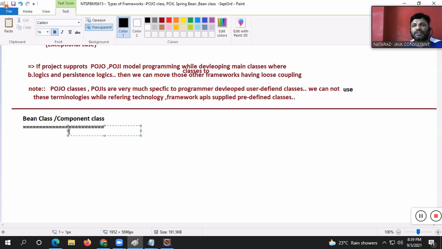Anything that is reusable is called a component. Understanding my statement, guys? Anything that is reusable. See, guys, a component class will have a business method. Inside the business method, business logic will be there, right? And this business logic is very much reusable.